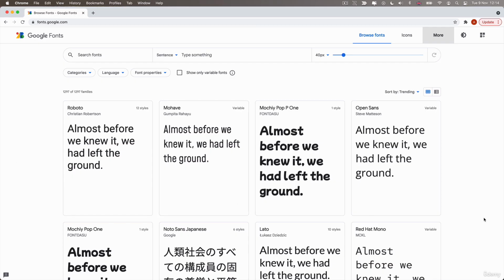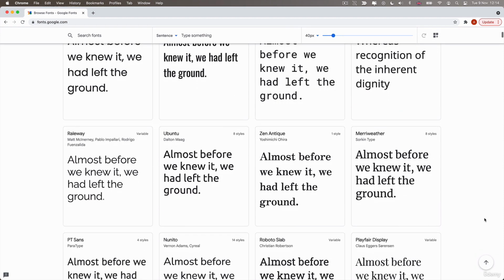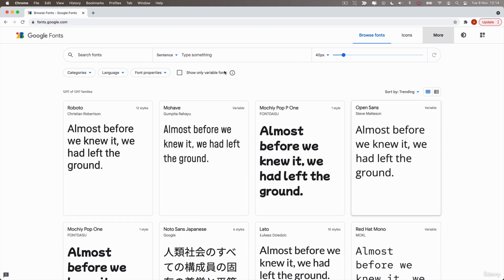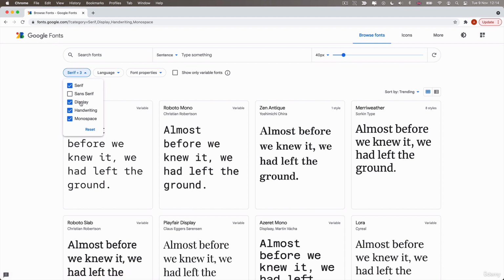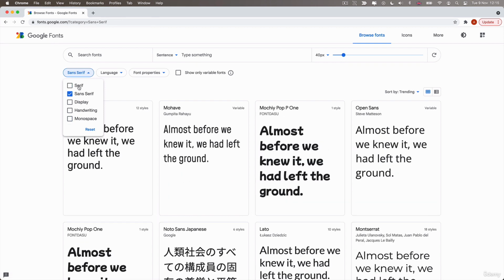So if we head over to fonts.google.com, then you can see that they've got a whole bunch of font families that you can choose from. And these are all fonts that are free for commercial use that you can simply embed into your website. And there's a large choice of font families that you can pick through. So you can choose whether you want just serif fonts to look through or sans serif.